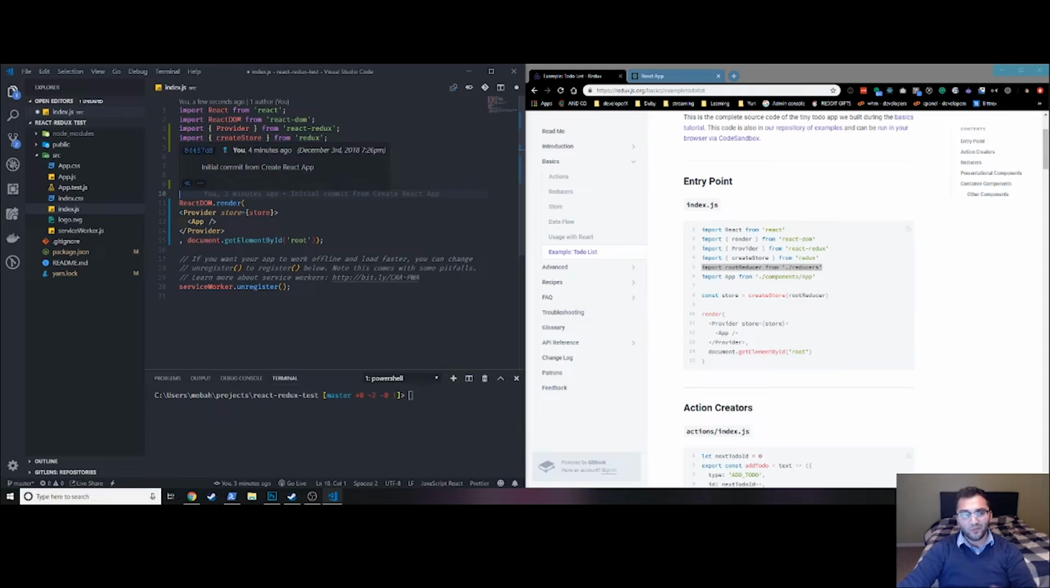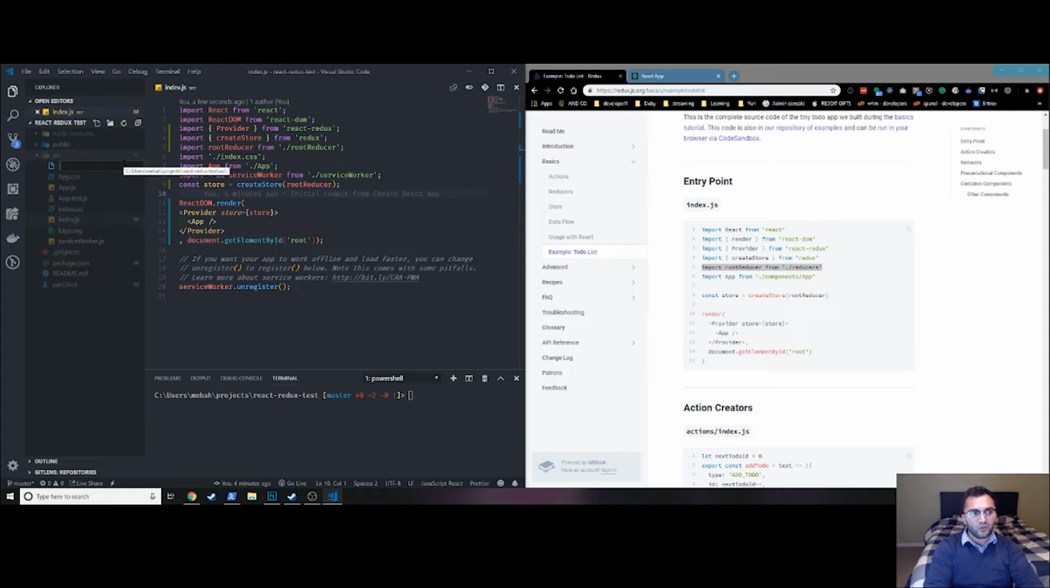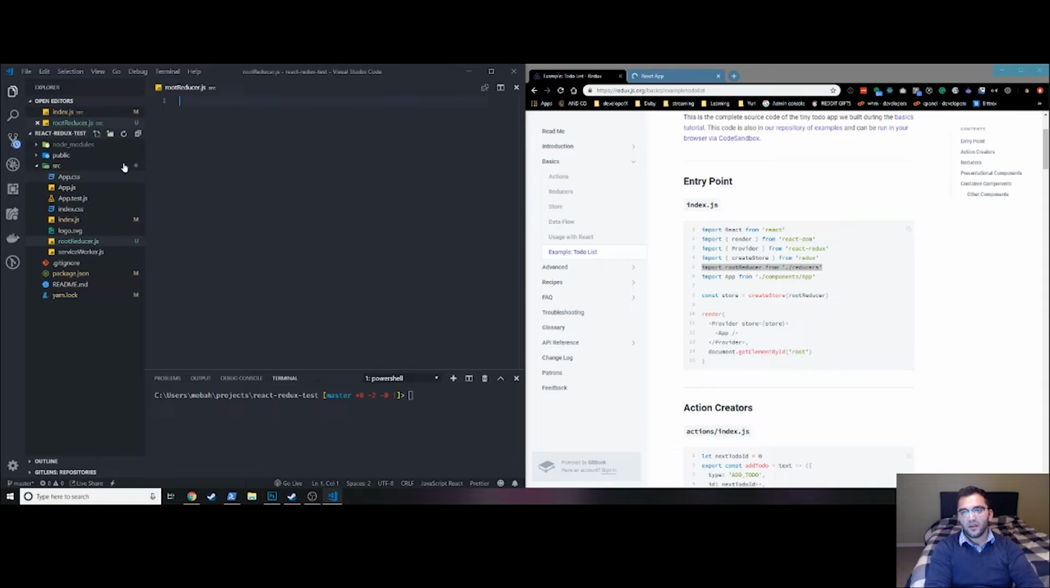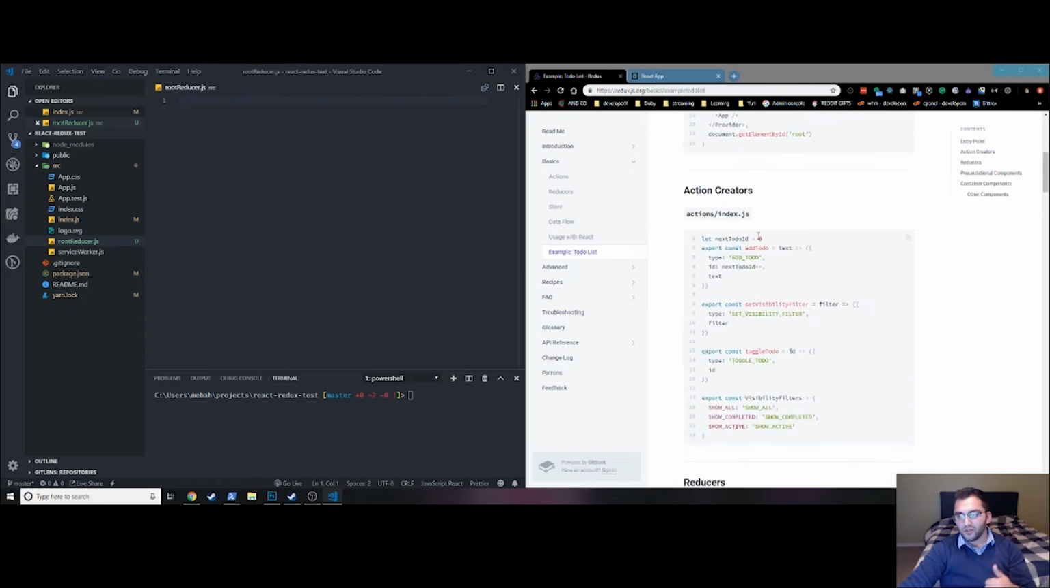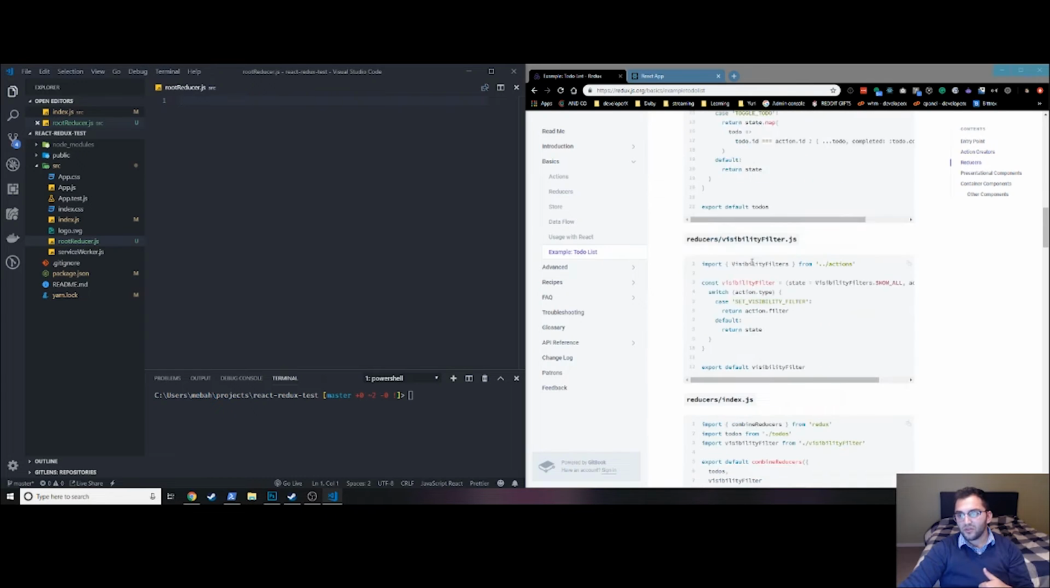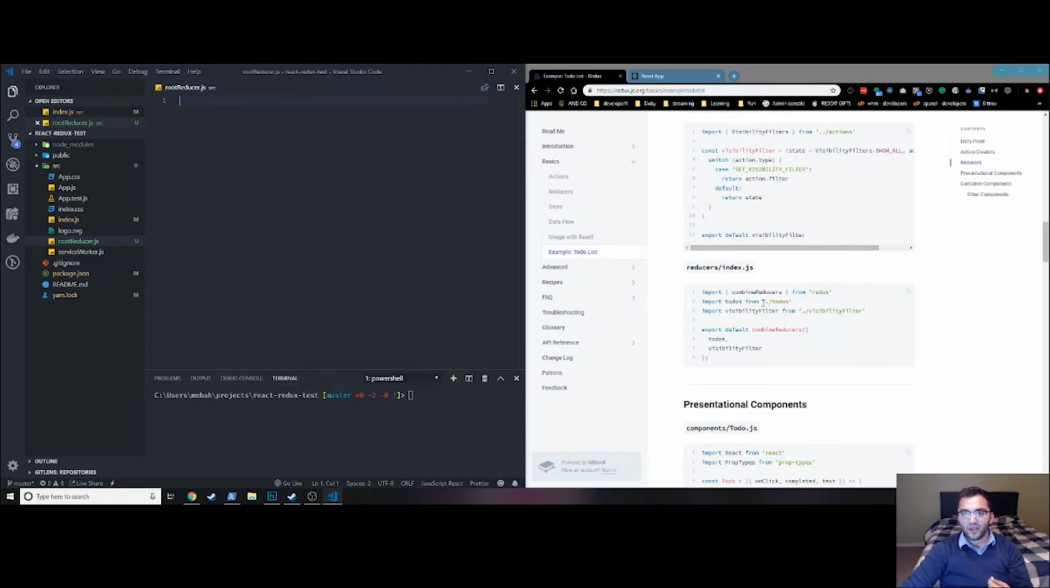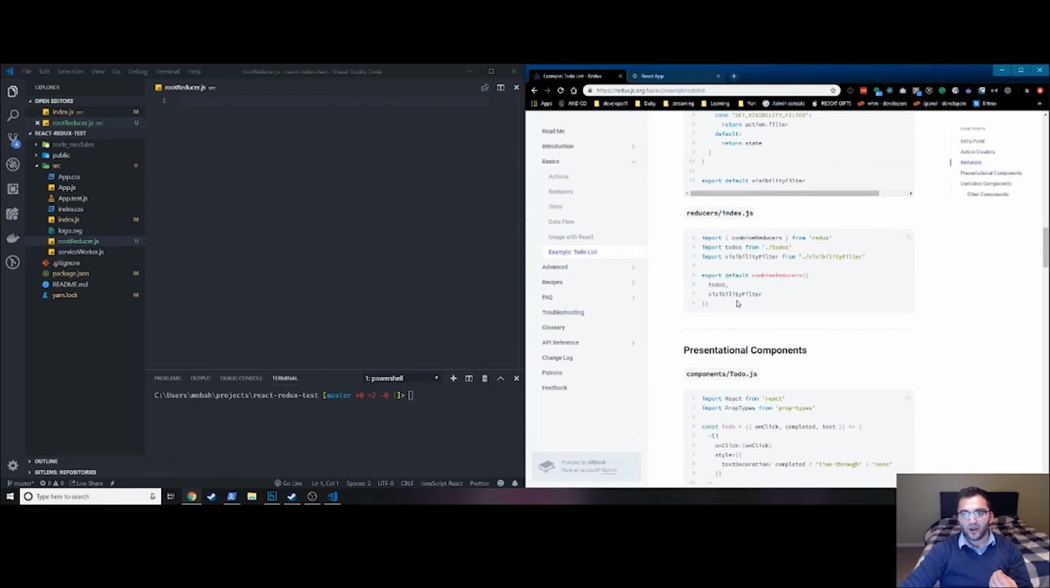One thing that we're still missing is a root reducer, so I'm going to go ahead and create one right here called rootReducer.js, and I'm going to import that. Just so I can do a good reference, and I'll put this all inside the description below, I'm going to go look for that reducers file. So here's the todos, here's the visibility filter, and here is the combined reducers file, okay? So we have this combined reducers file.